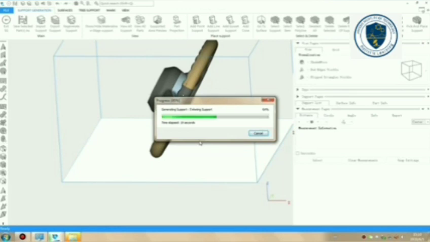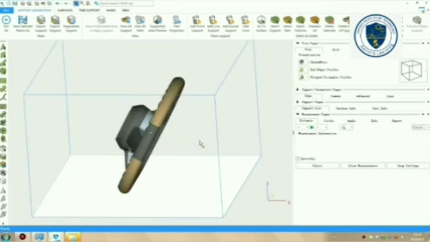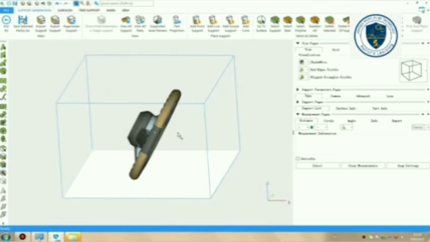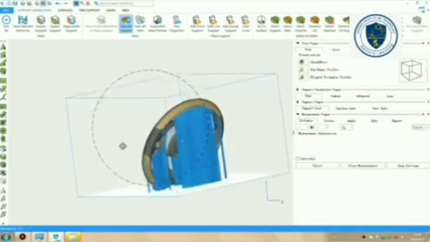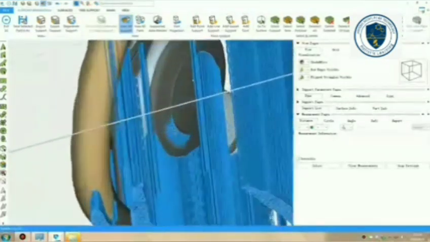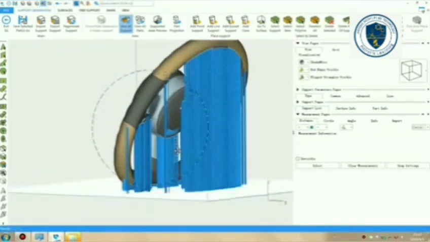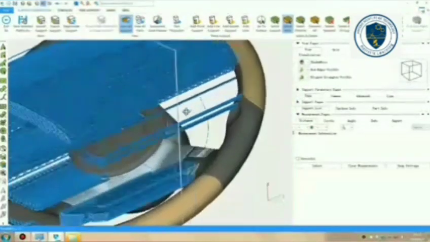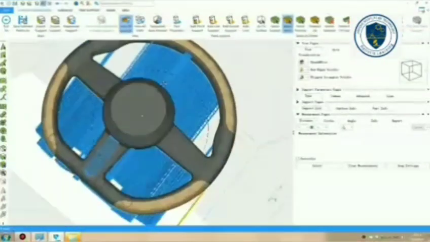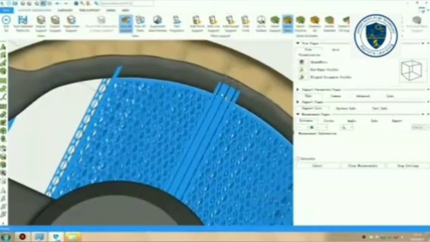The system takes time to complete the task. After part orientation is completed, they move to substructure creation. You can see they are going and clicking that icon above. Automatically, the support structures are created with the help of Cura software or other 3D printing software. That blue line indicates the support structures.